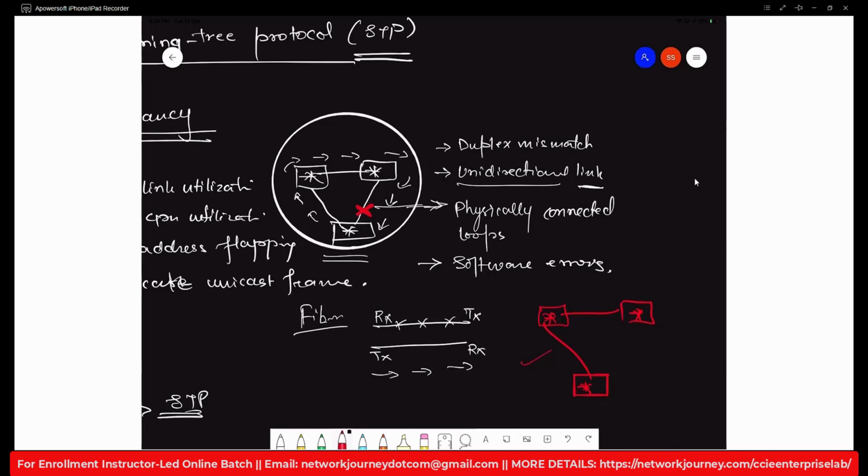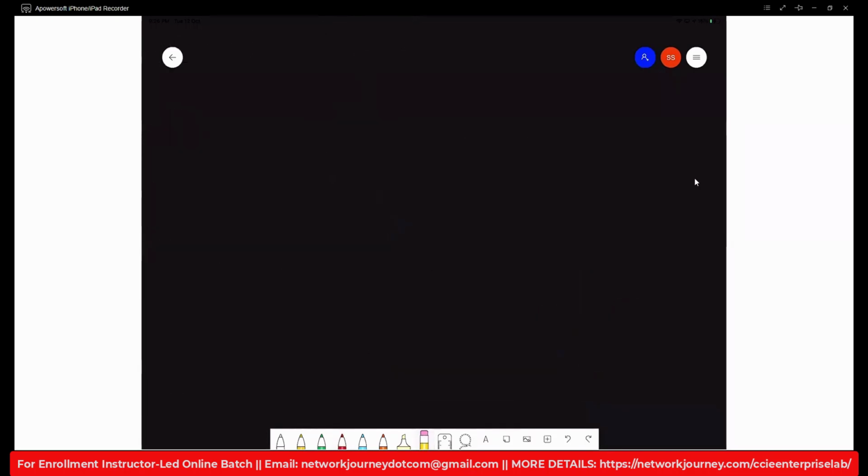Okay, so let's talk about the history of spanning tree and how it evolved from common spanning tree up to RSTP or MST. So let's talk about types of spanning tree.